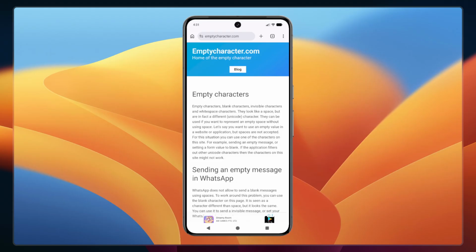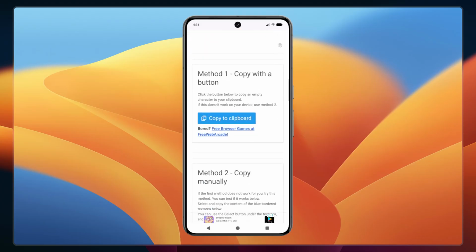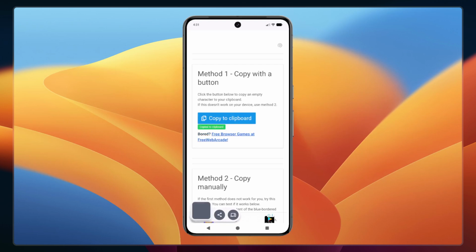Once the page loads, scroll down until you see the Copy to Clipboard button. Go ahead and tap on it. This action will copy the invisible character to your device's clipboard, making it ready to paste anywhere you need it. The website handles everything automatically, so you don't need to manually select any text or perform any additional steps.